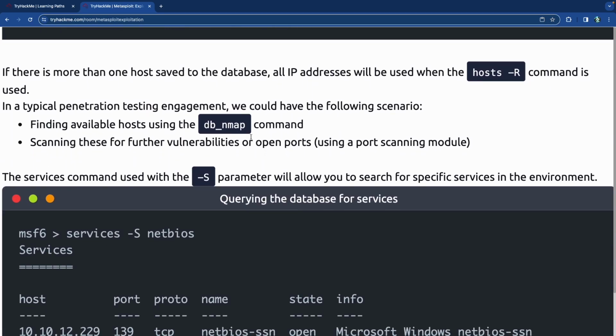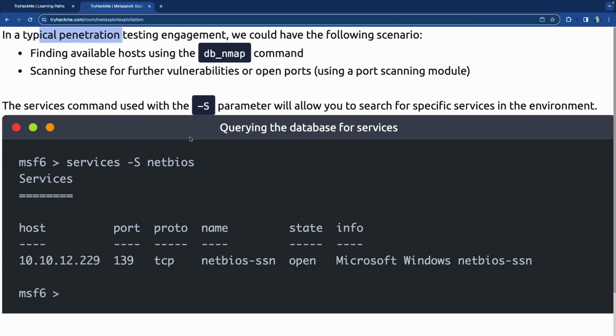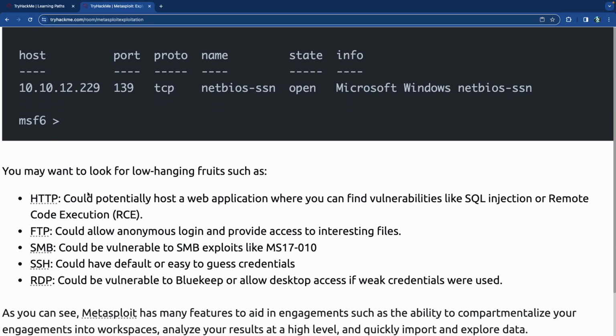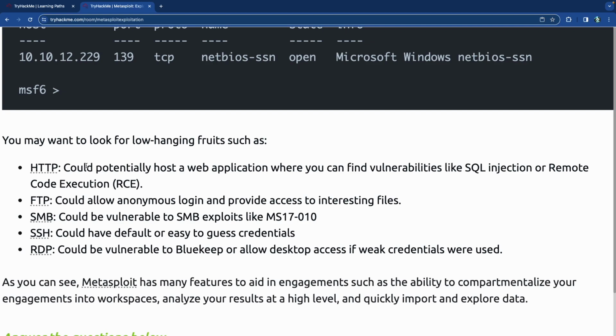If there's more than one host saved to the database, all IP addresses will be used when the hosts -R command is used. So that's important to keep in mind. In a typical pen test engagement, we would have the following scenario. You would find all available hosts using Nmap, scan these further for vulnerabilities or open ports using a port scanning module, and then the services command with the -S parameter will allow us to search for specific services in the environment. And then you would say services -S netbios, and then this is what the services that would be available for this. And then you can use that further in the running of your exploit.